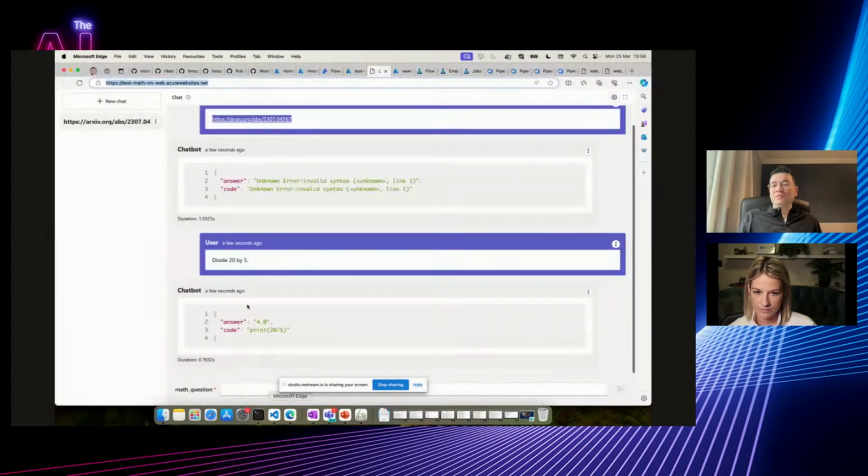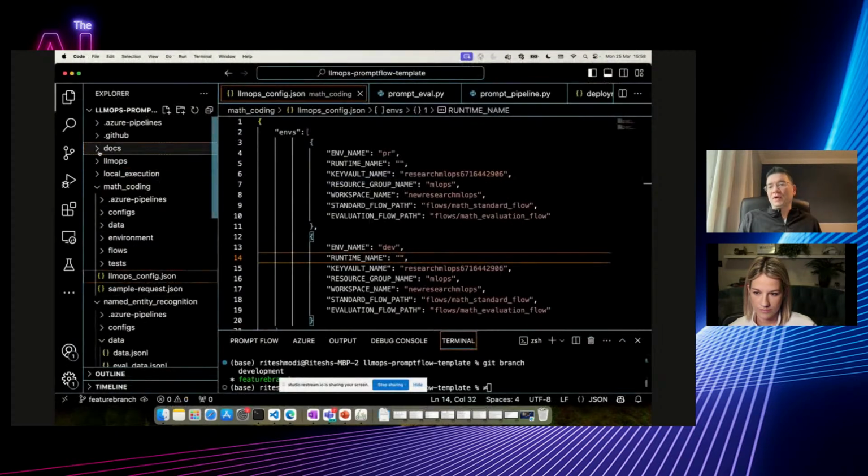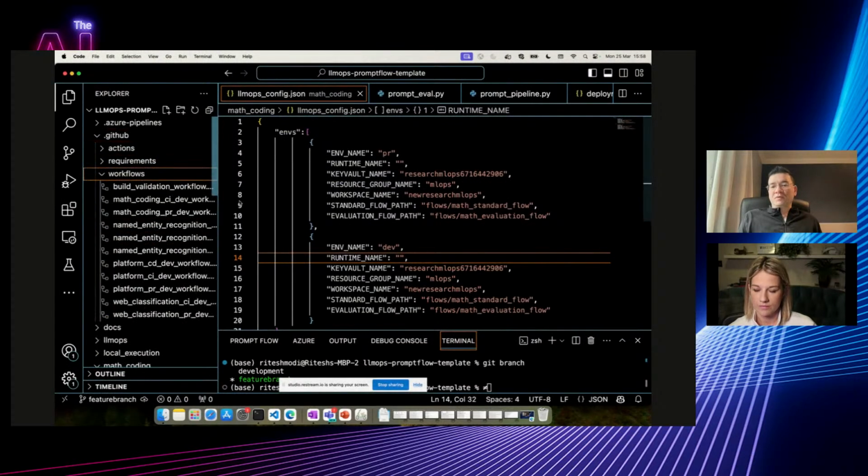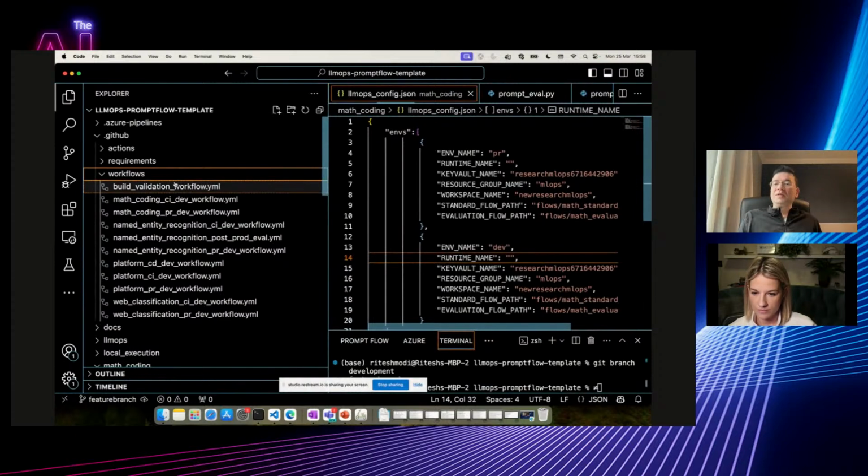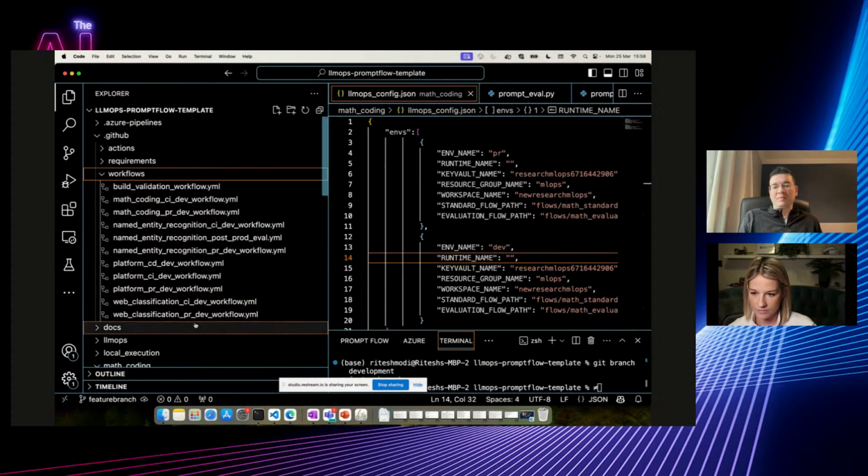So what we do is come up with a few pipelines out of the box for you. If you look at the GitHub, there are workflows related to build validation, and there are workflows related to math coding, named entity recognition, and web classification. So we have three use cases. For all three, we have CI and PR pipelines.